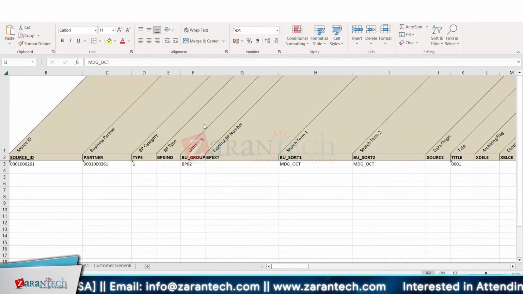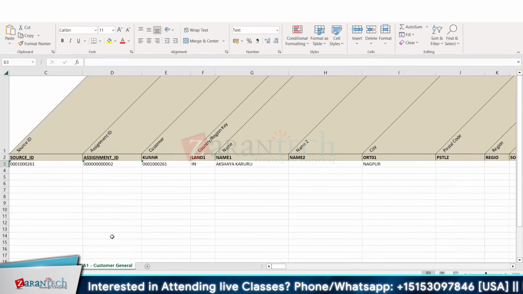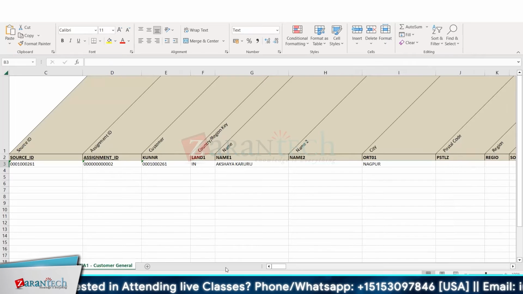So here we have only BUT000 and KNA1 data. But in real time, we will have address details, purchasing details, authorizations, everything. We will have a list of table data, and then we can upload that information. With the data, you will get tabs from them. Yes, there are multiple tabs like this.